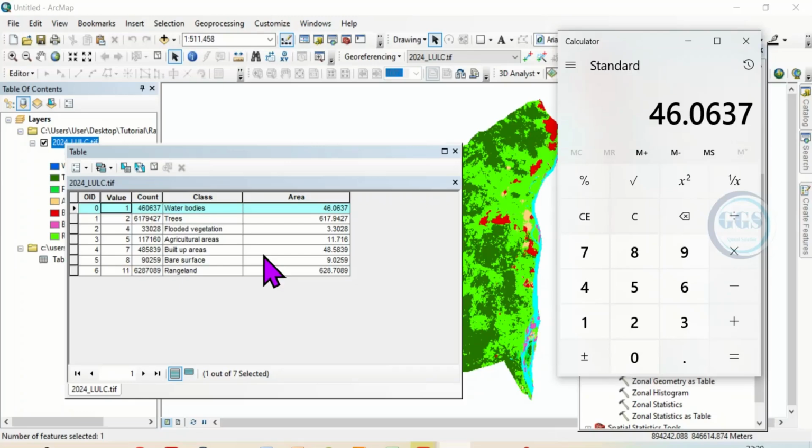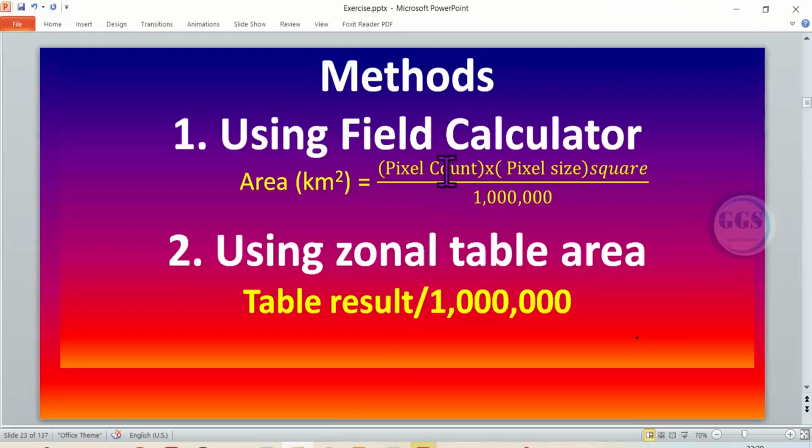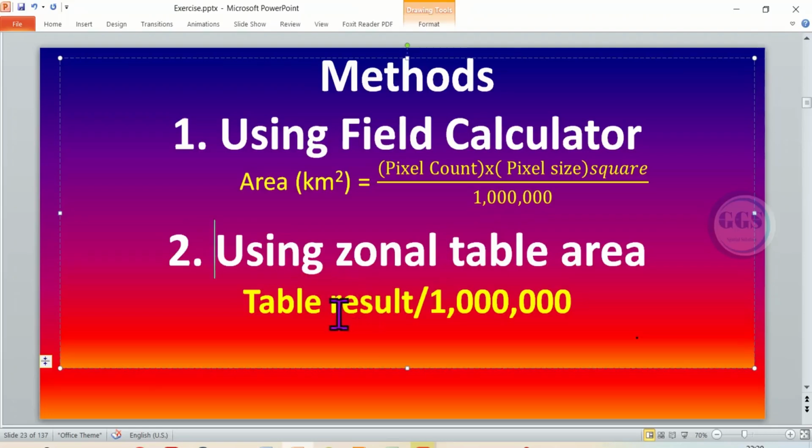So you can see different methods of calculating our area. You get the same answer, but the method you use solely depends on you. But for me, I prefer the first one because it's easier and straightforward. No need for further conversion as I've done here. But if you choose to use the second method using zonal table area, remember, depending also on the units you are calculating the area, remember to divide by 1 million if you are calculating in square kilometer.